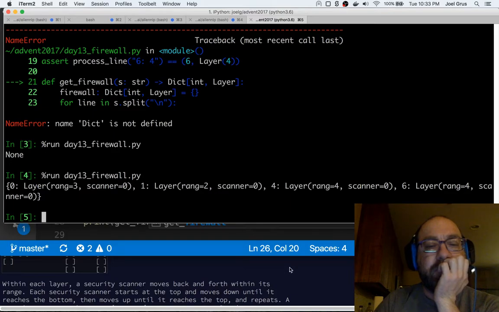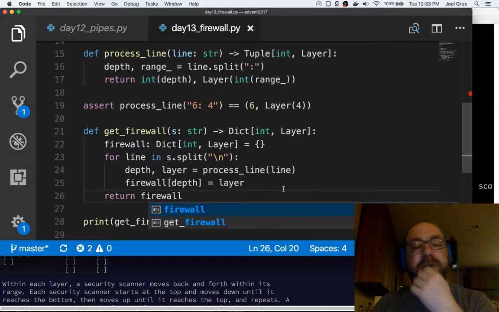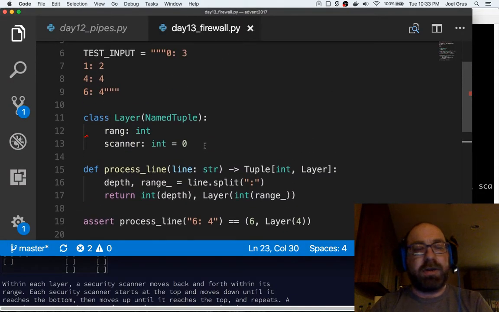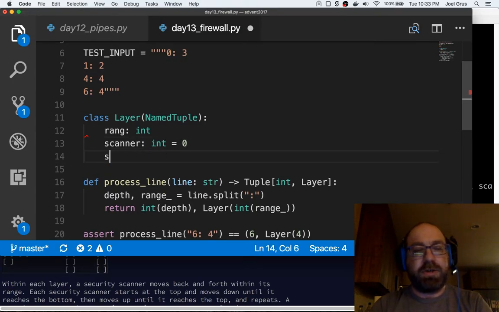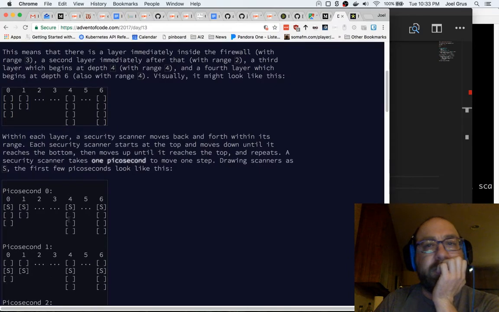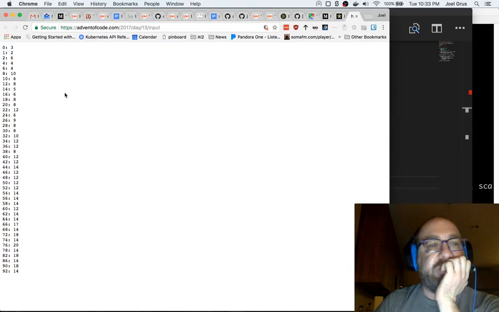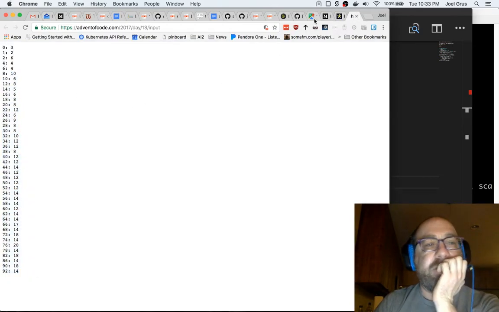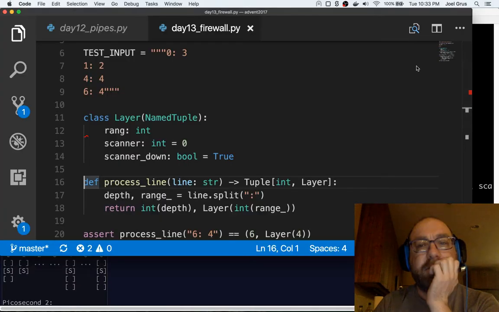Scanner 0. And you know what? Now, along with the scanner, I need to have a direction, and I'll just call that scanner_down, which is a bool, and that equals true. And now, can we ever have a layer of depth 1? We cannot, so I won't worry about that case.